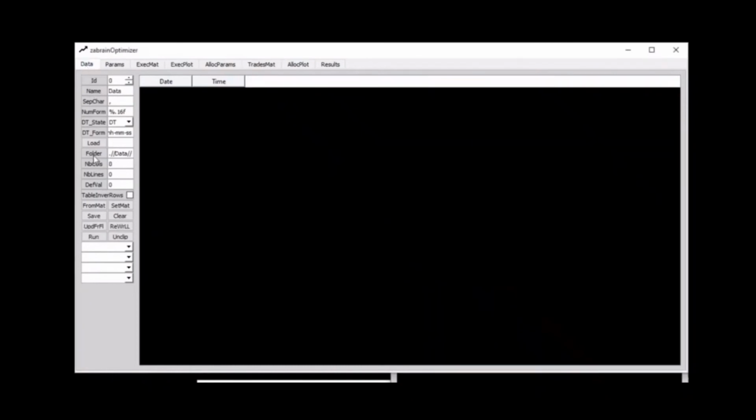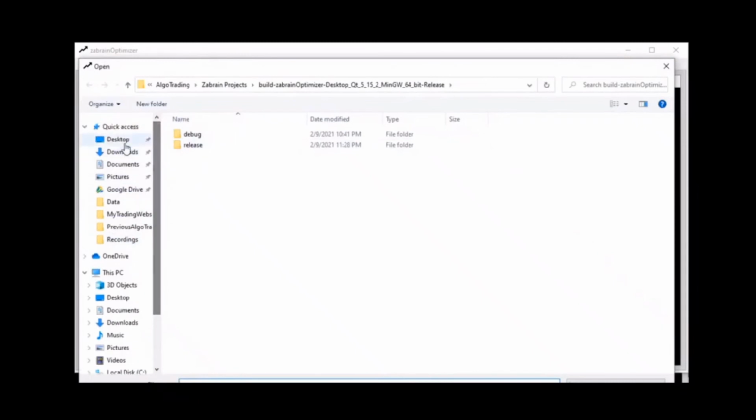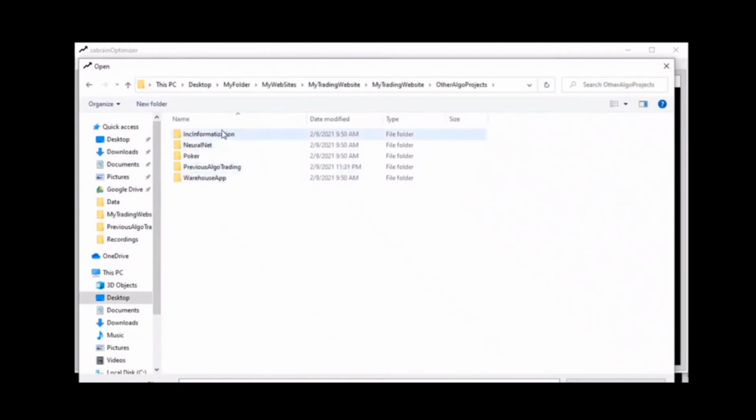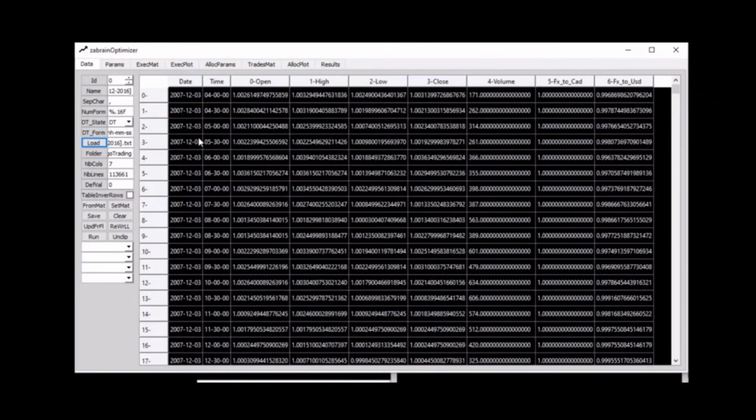And first we need to load the data. So I prepared a little data set from my trading website, other Algo projects. It's 30-minute bars for the USD/CAD from 2007 to 2016. I load the data into the memory of the system.